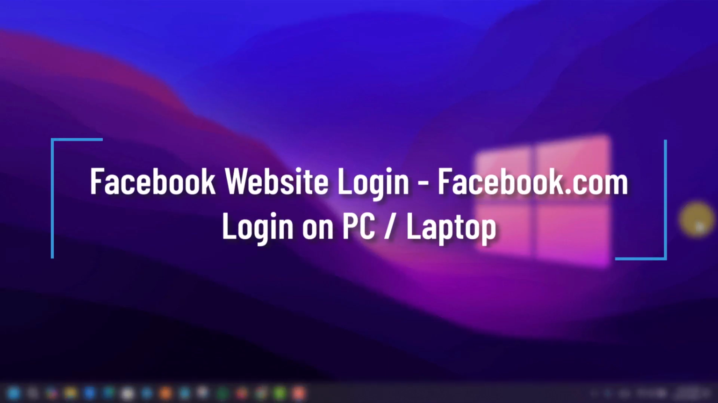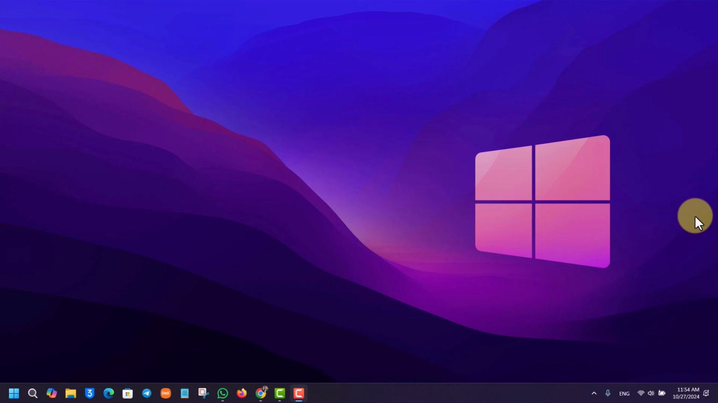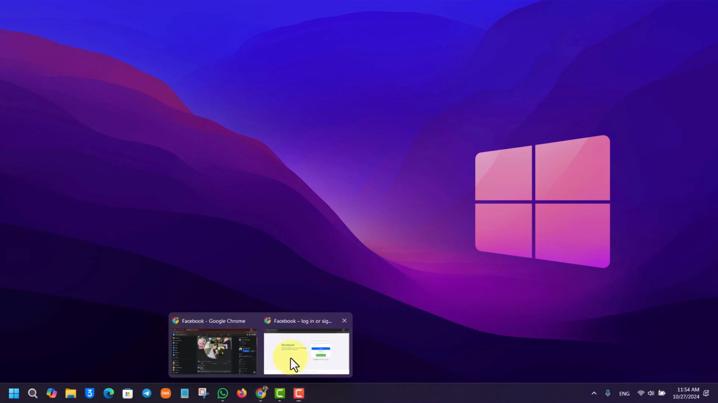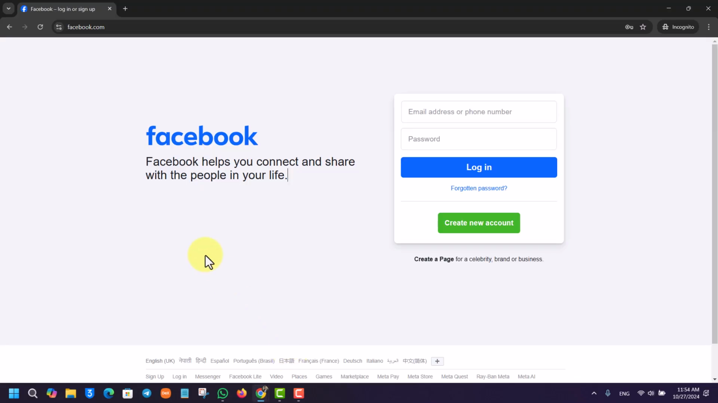Facebook website login, facebook.com login on PC or laptop. If you want to log into your Facebook account on your PC or laptop, it's very simple to do so. All you have to do is open up your browser, then just navigate to facebook.com. Once you go to facebook.com, this is the kind of interface that you will see.